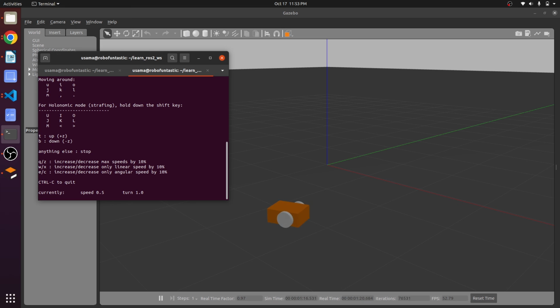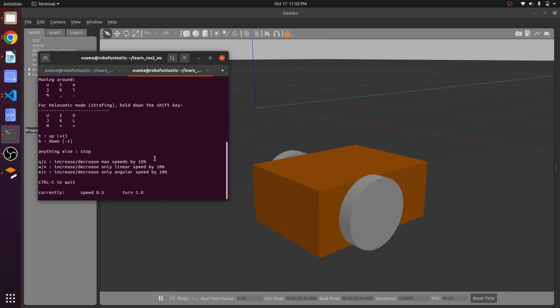So our robot is working perfectly. And that's it for this lab. Thank you so much.